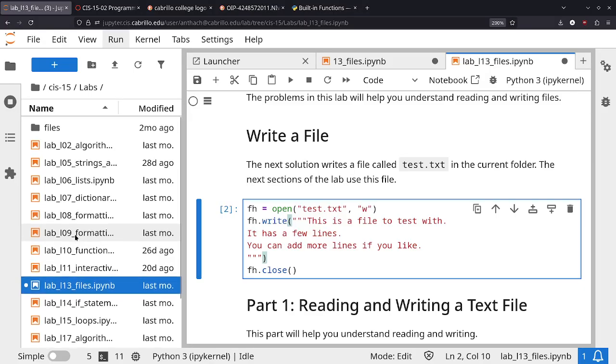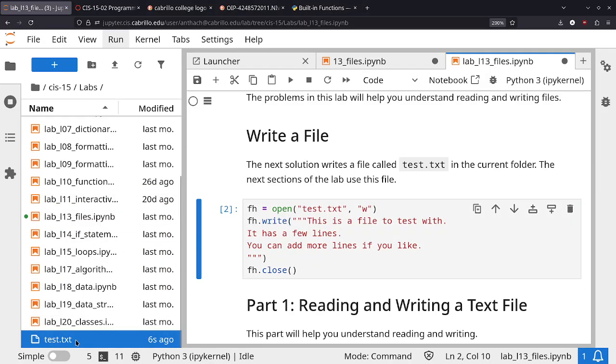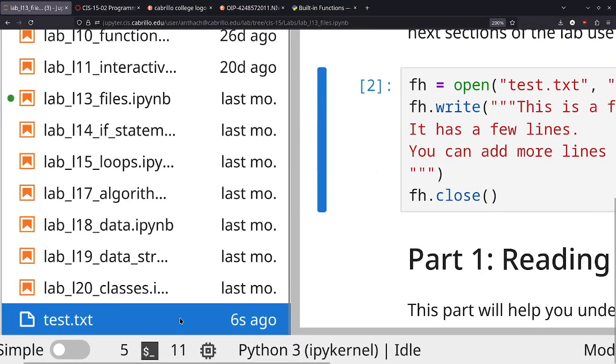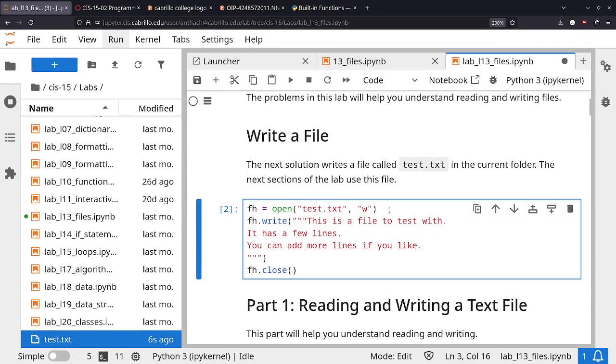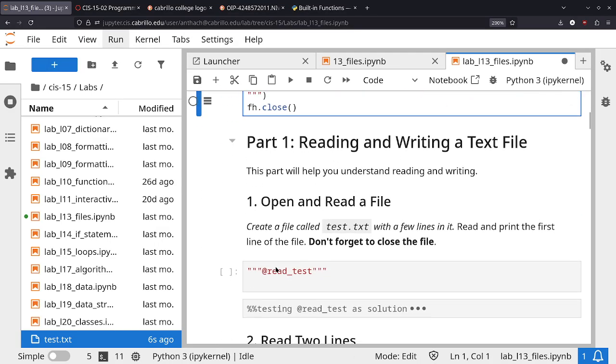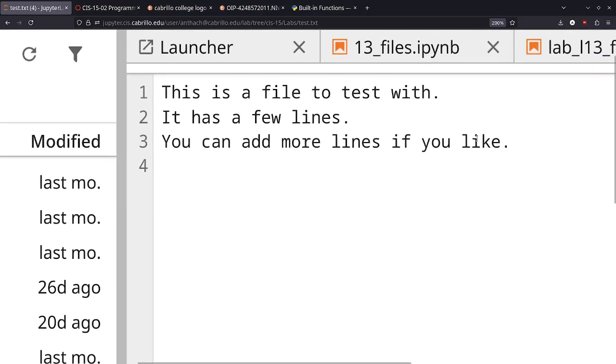You'll see right here. So let me refresh this. There it is. I just refreshed it, and here it is. You see this file here, test.txt. That's what the cell did. It created a file for us that we can work with. You could look at it if you want. You can double click here. It's just a text file with 3 lines in it.